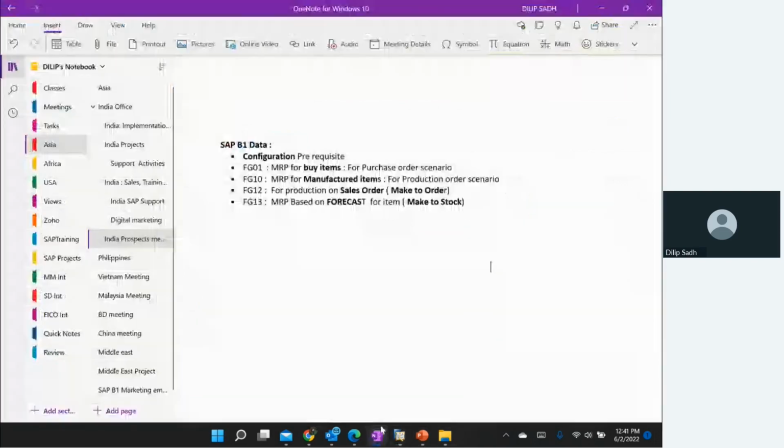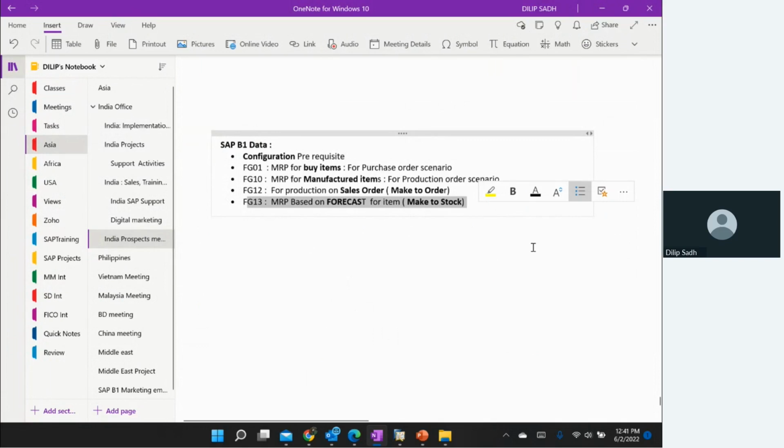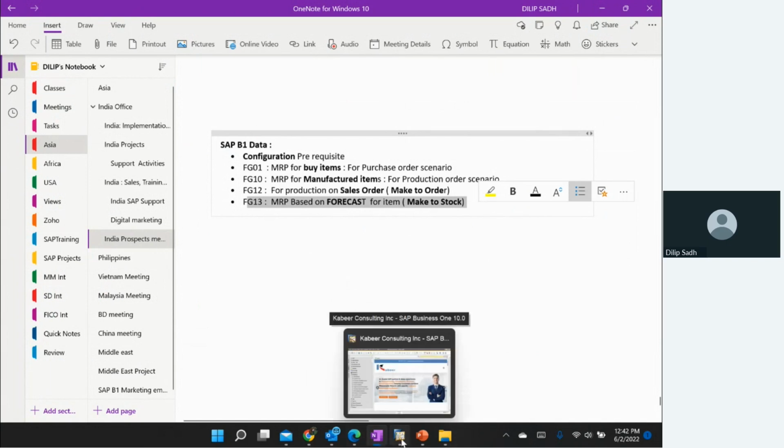Now we want to go to the fourth and the last scenario, that is based upon forecast, which is called make to stock. So we don't have a specific sales order, but we have a sales forecast, and based upon the forecast, we wanted to do the MRP run. So how can we do that? That is what we're going to talk about: forecast for make to stock, item FG13.